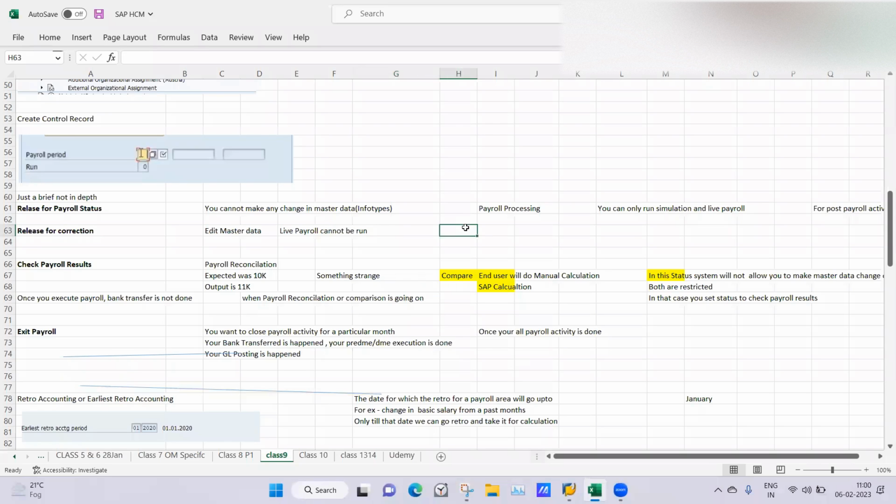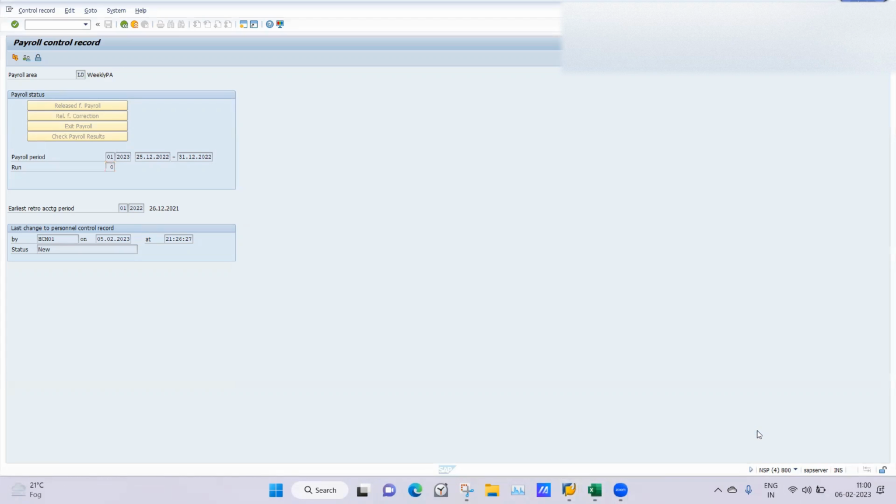And again, if we select the status release for correction, in that case the system will not allow us to run the payroll for this payroll area LD. Like the payroll is opened for correction. Then we can make any changes in the master data if we select the status as release for correction.